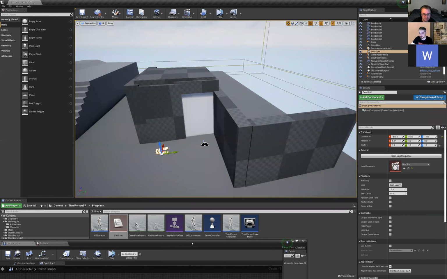UE4. But you can just Google how to use level sequence. If you want more information, I'll try and put up a tutorial about all this later. I might just throw this video up.